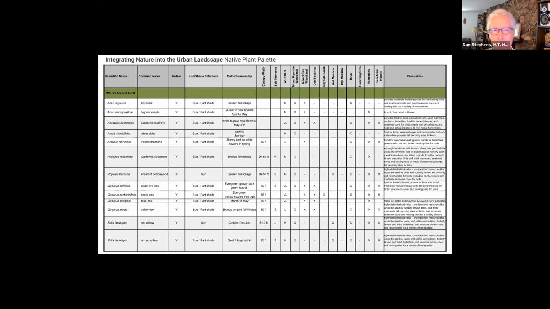So we've got a lot of native species that are listed. We provide their sun and shade tolerance, some information about their color and seasonality, because in these urban environments, we want to be thinking not just about nature performance, but also about the aesthetics. Canopy size, like what's going to fit where on your site, salt tolerance in case you're using recycled water. WUCOLS is the water usage rating for each species.